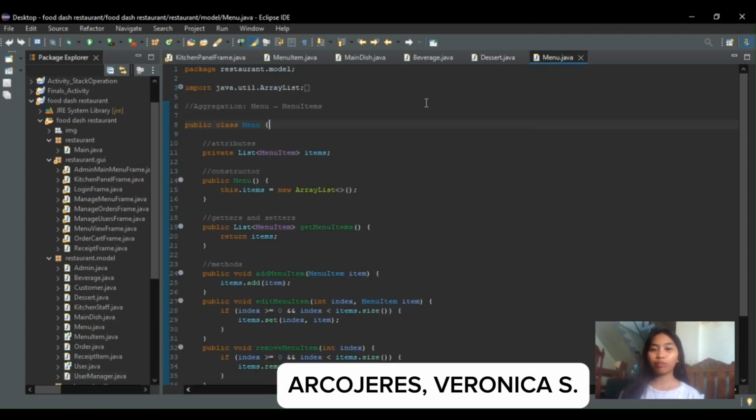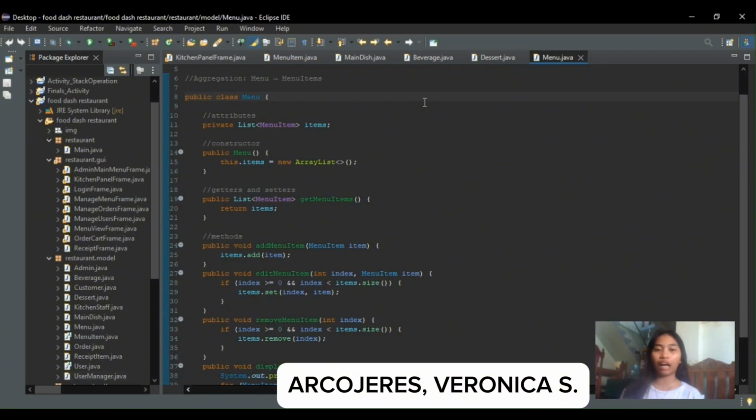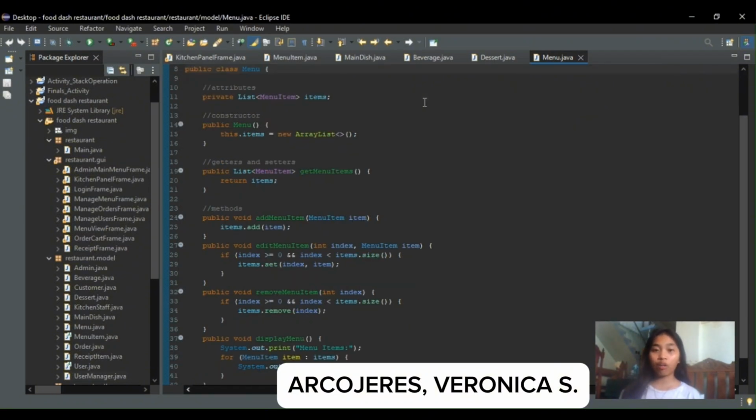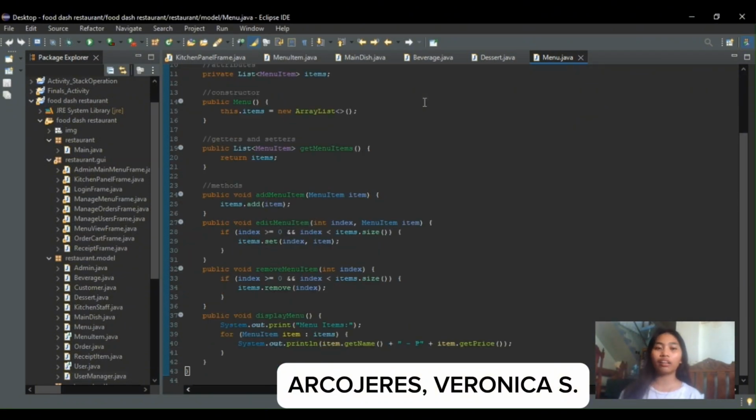The fifth class is called Menu, and this is where all the menu items are stored. It uses a list to keep track of the items, whether they are main dish, beverage, or dessert. This is an example of aggregation, where one class holds objects from another class.